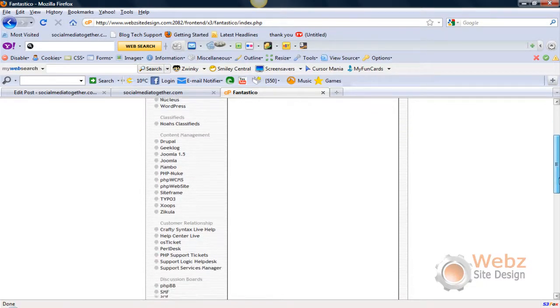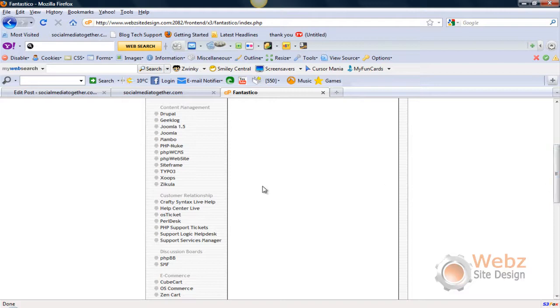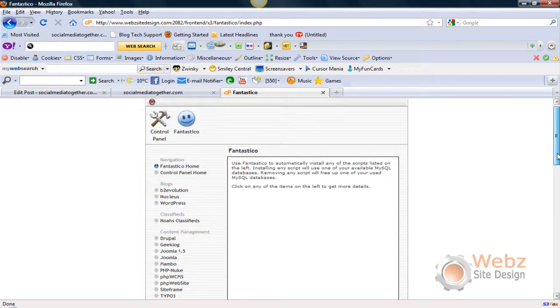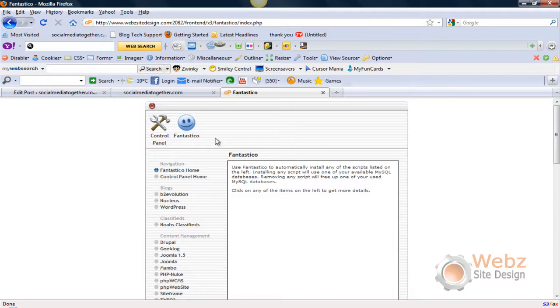If you're interested in having a help center, you can use these scripts for Help Center Live. You can also install e-commerce software such as shopping carts like Zencart and so on, and it is very simple and easy, and it saves a lot of time, and I'll recommend anybody to go here and use this panel.